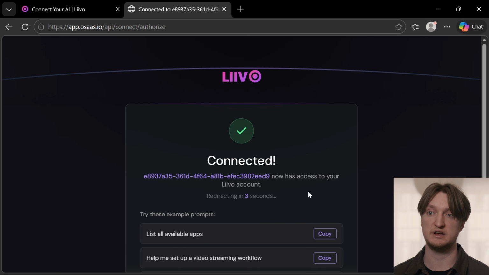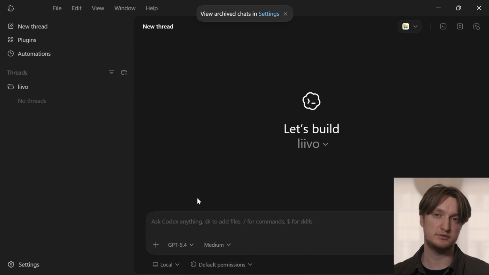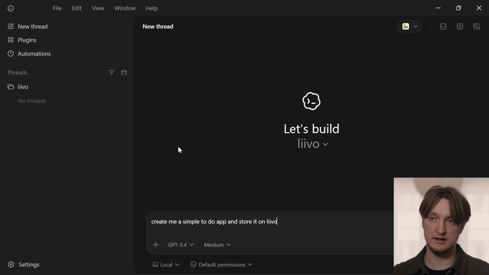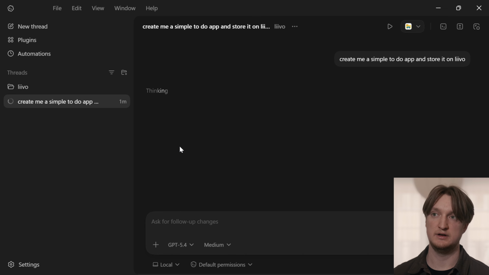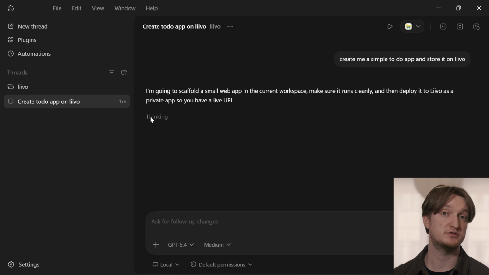So let's go back to Codex. Okay, now the Authenticate is gone, and we go back to the app. So to make sure that it's working, let's create a simple to-do app. Create me a simple to-do app and store it on Liivo. And let's click enter. And this might take a few moments to create the app, but you can see it's thinking. And if for some reason it wouldn't work, try restarting Codex.